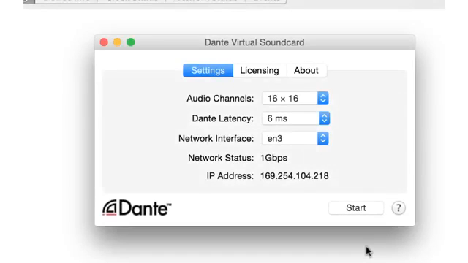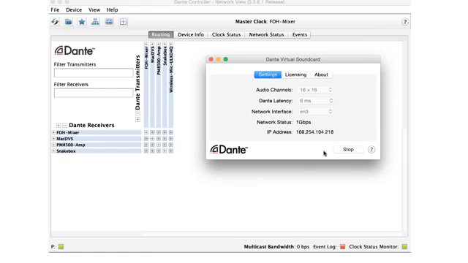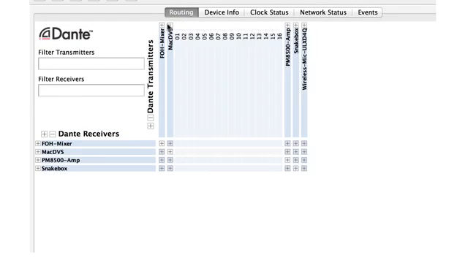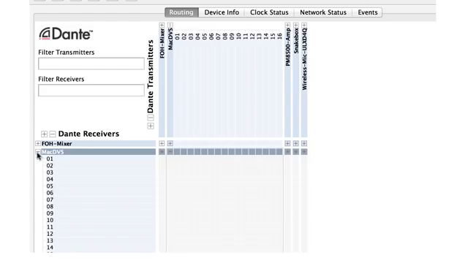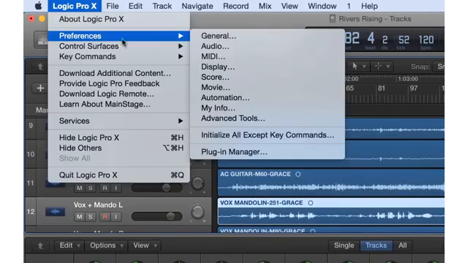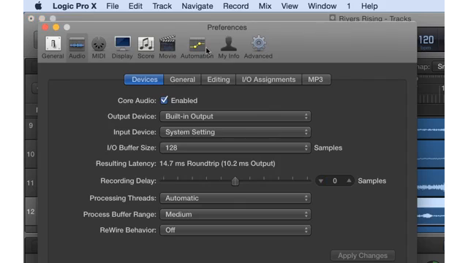The Dante Virtual Soundcard application is really a control panel for the drivers that connect audio to the Dante network. You can start and stop these drivers by clicking Start or Stop in the Virtual Soundcard application. Note that once Dante Virtual Soundcard is started, you can close the application itself. The drivers continue to be available even between reboots until you open Dante Virtual Soundcard again and stop them. Once Dante Virtual Soundcard is started, we can select it as an audio device in our applications.